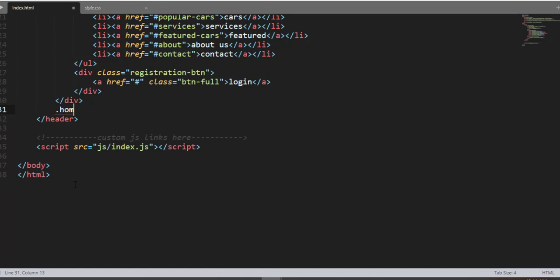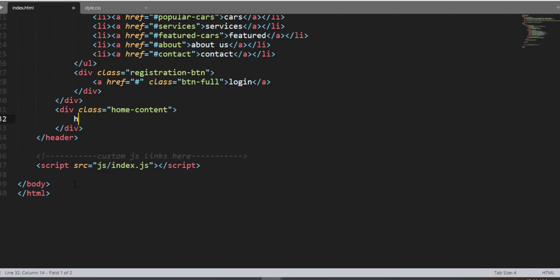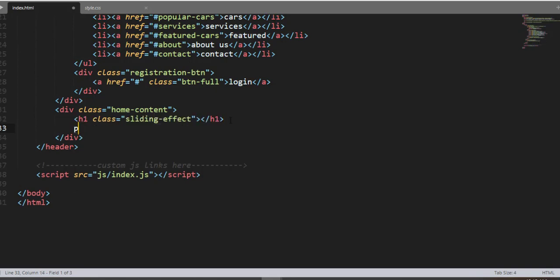Alright, now over here inside the header element, we are going to create a div element having a class name home content. Inside this, we are going to nest an h1 element having a class name sliding effect right here, and also we are going to nest again a paragraph element having a class name slide effect also right here.